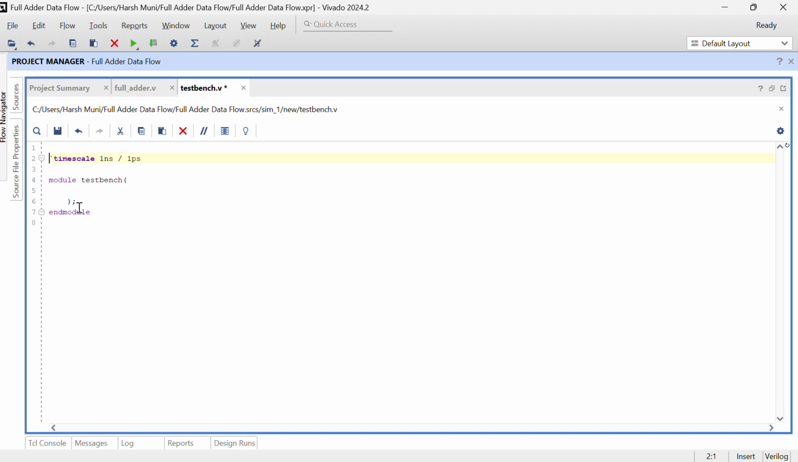Now we are required to give the inputs, so we will give reg type to a, b, c in, and wire to c out, sum. Now we will do module instantiation of full underscore adder, design under test or unit under test. You can use both, DUT or UUT. Now we will do this.